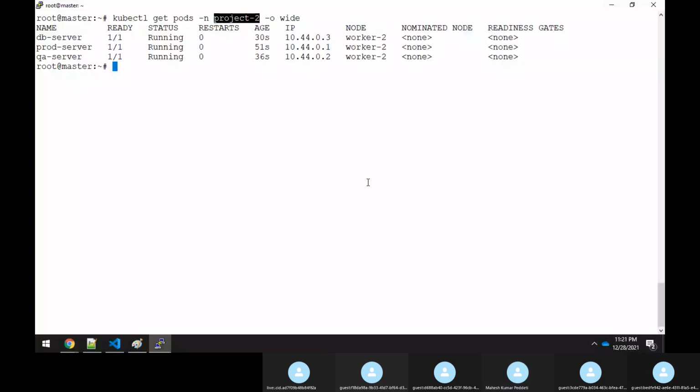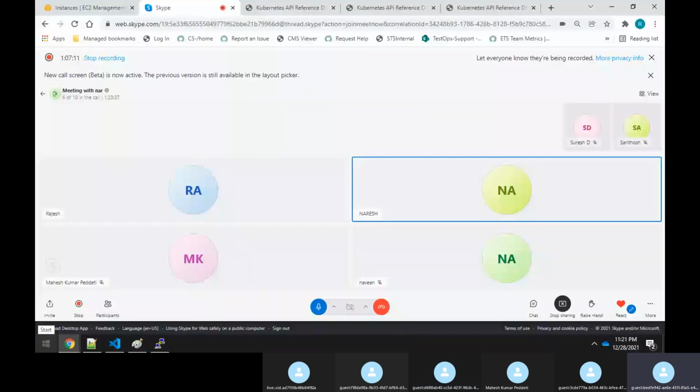Yes, Rajesh. Yes. Right. So this is how it works in the industry, sir. They will try to bind the label along with the namespace.